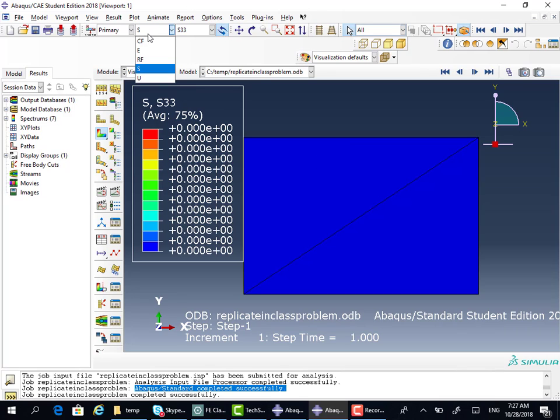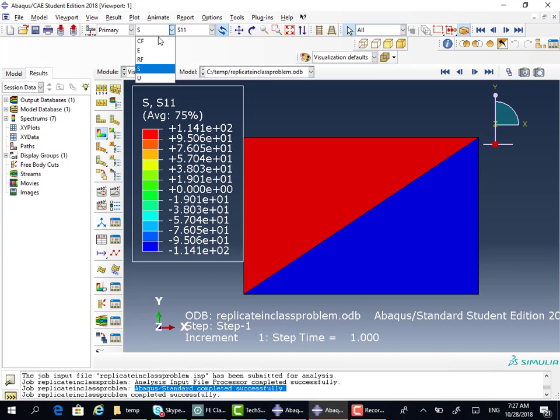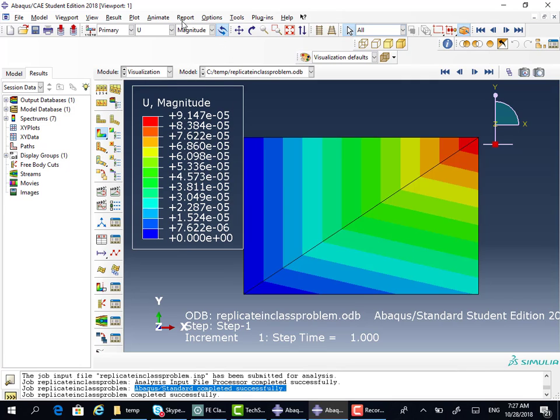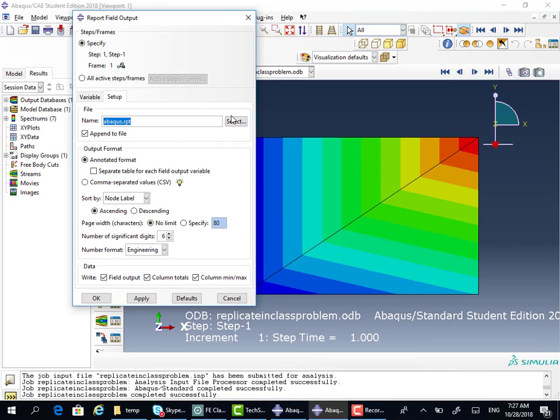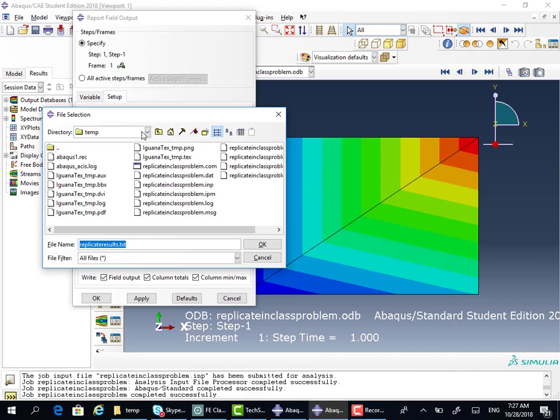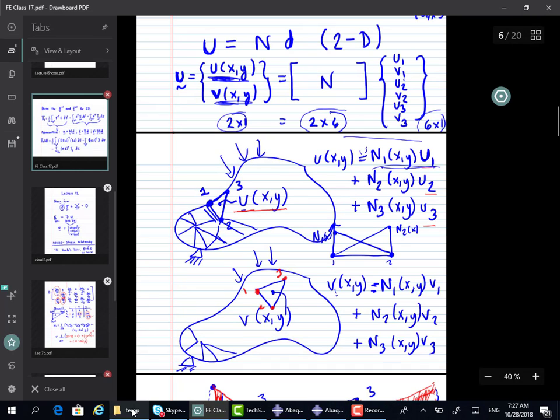Okay, now let's see if we get the same results. So let's start by outputting the displacements. Let's see if we get the same results as in our problem. We're going to go here, look at unique nodal, and output the displacements to our file. Let me call this file replicate results.txt, and by default it's going to go to the temp folder, so let me go find it here.